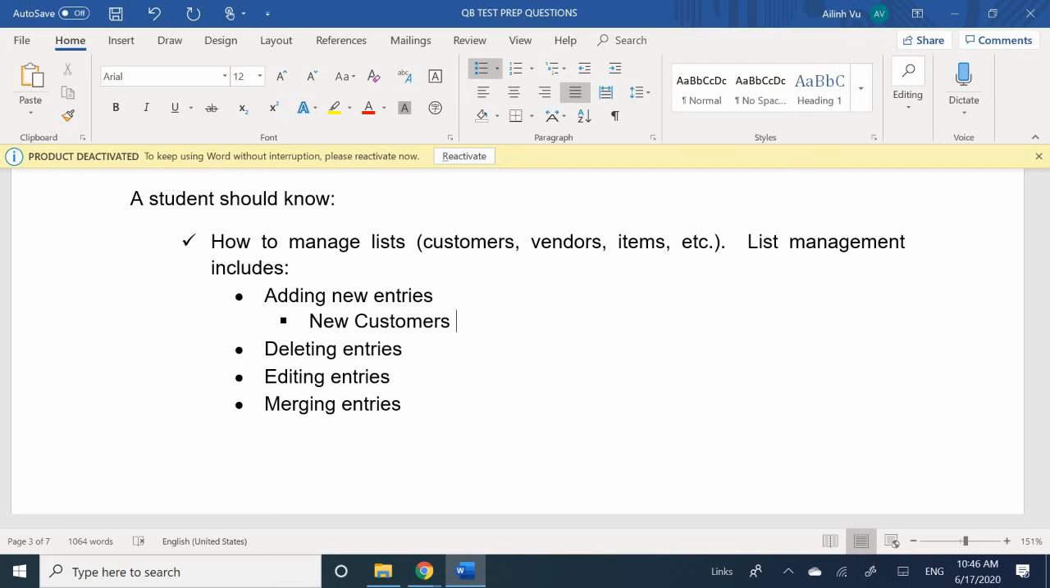When you're in the customer center, go up, I'm trying to think of the name of that tab. New customers? Yes. New Customer and Jobs is what it's called. Okay. How do you edit a customer?